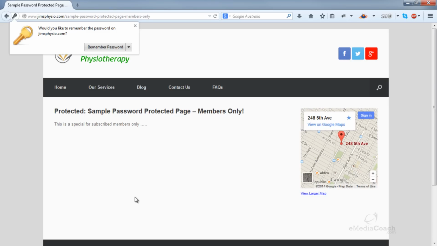So I hope that's been useful and you've learned how to create a password protected page in WordPress.